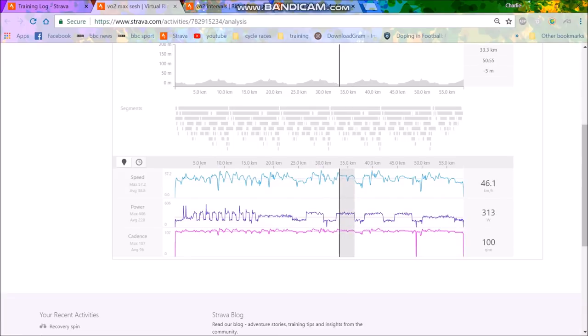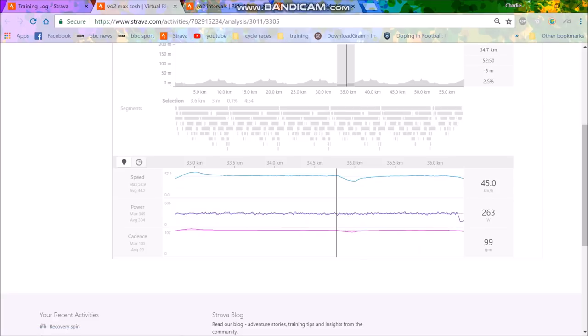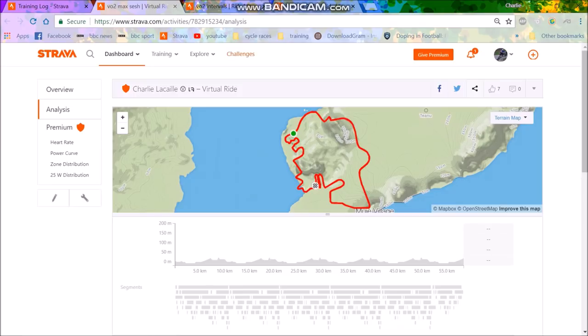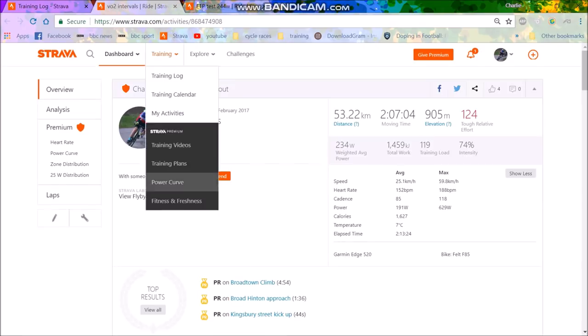This is some decent training, 300 watts for 5 minutes. This is on the indoor trainer, so it always does hurt a little bit more. But anyway, that's the thing, you just got to be consistent with your training.